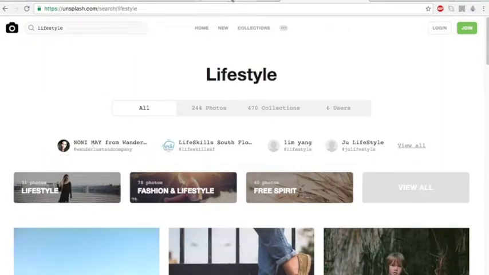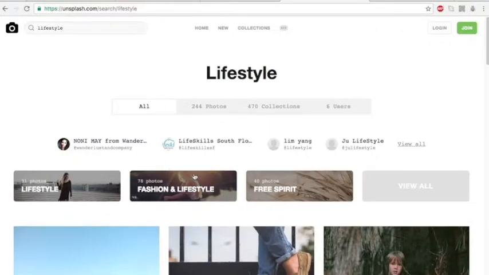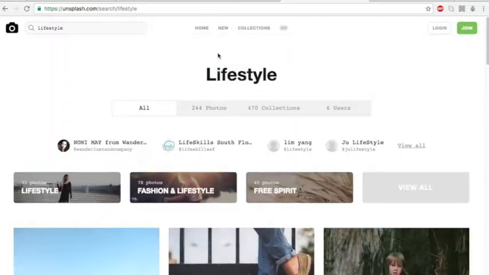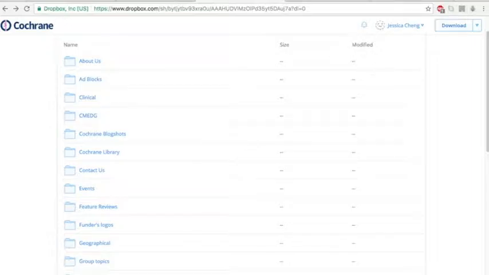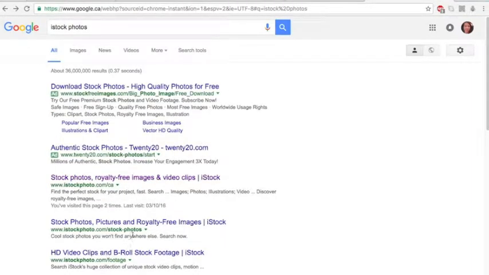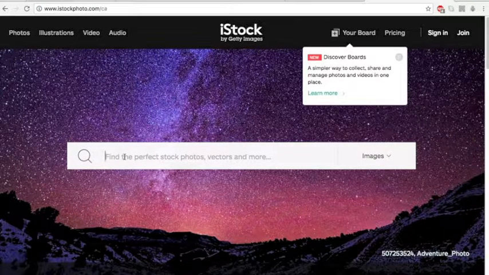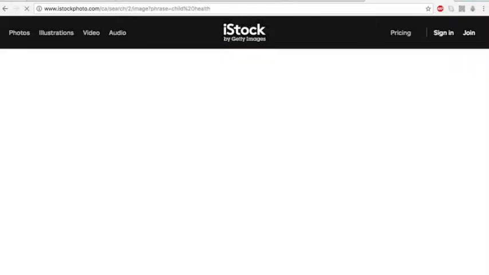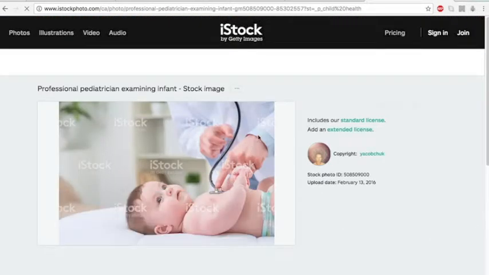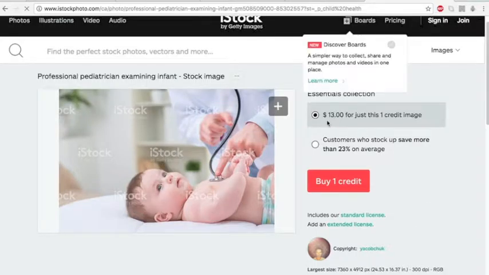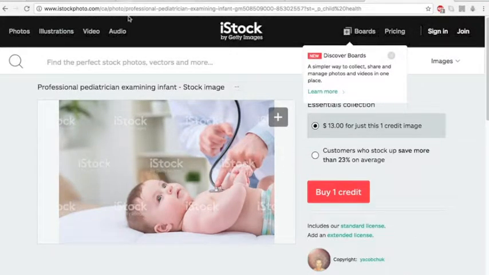Now, if you look through the Dropbox and through Unsplash and you still are unable to find the photo that you're looking for, the Cochrane team has a very small budget that they can use to help your group purchase the photos for free. To do that, you want to go to iStock Photos and click onto their website. After you've browsed through the website and found the photo that you want, for example, this one that you need to pay for, you can email Mariah.